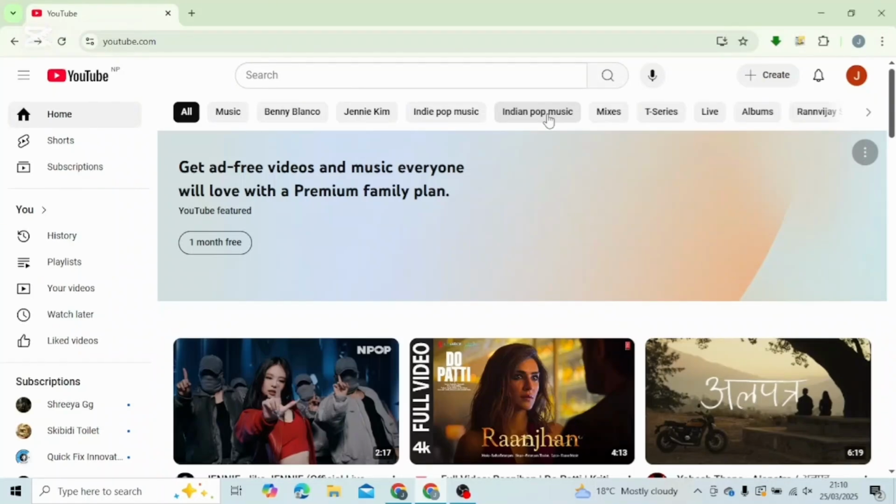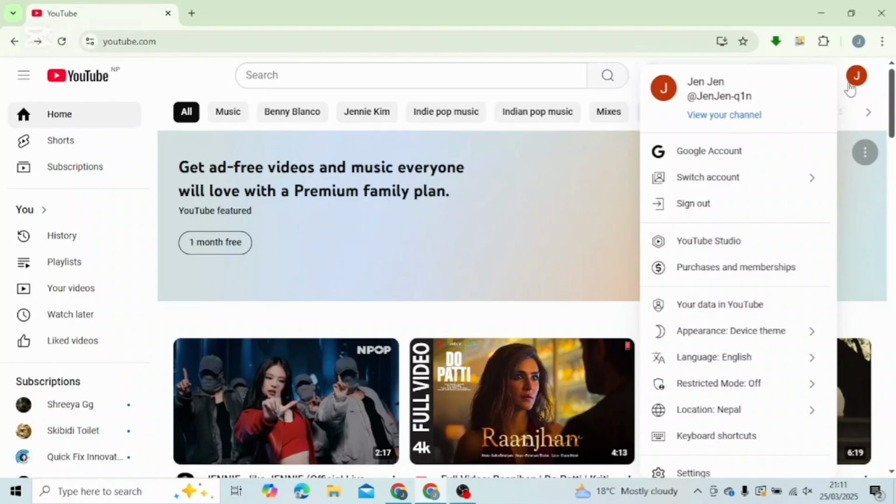So you can head over to youtube.com directly, and once you are there, you should be finding this interface. Now what you can do is head over to the top, find your profile and click on it. After clicking on it, you should be finding YouTube Studio from the given options. Go ahead and tap on it.